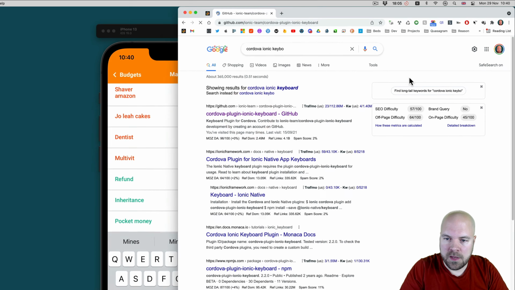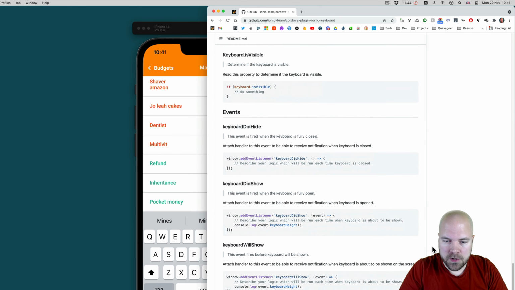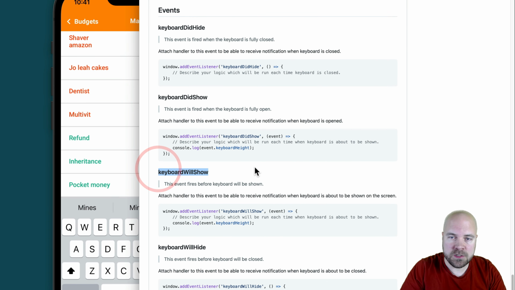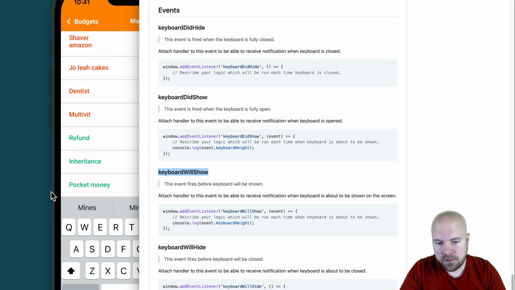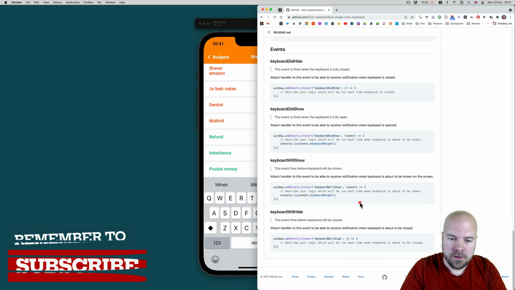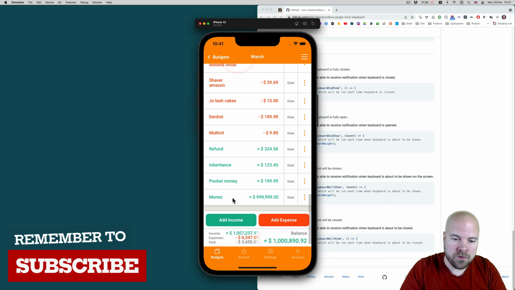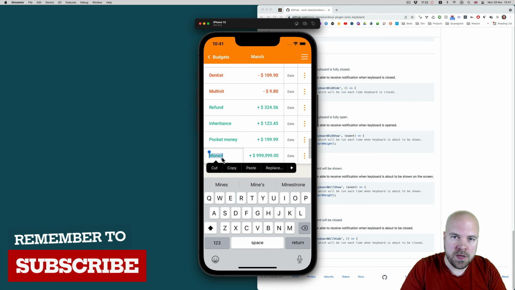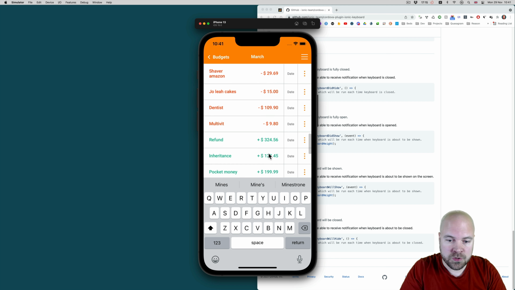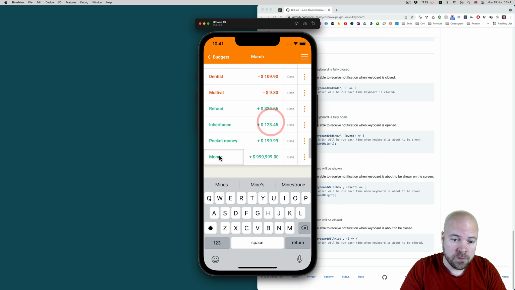And we can see that plugin here. So I had to use this plugin to listen out for the keyboard will show event, which is an event which will fire when the virtual keyboard is about to be shown. And then within this event, I had to grab the height of the keyboard and then grab the currently focused field, such as this field here, and figure out if this field is going to be obscured by the keyboard. And if so, then just scroll the view down a little bit so that the field is no longer obscured.